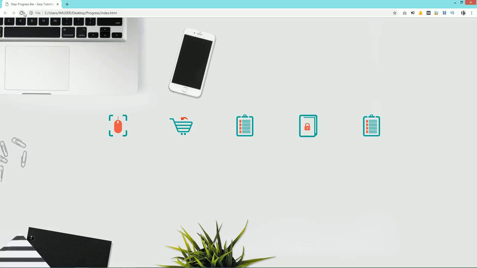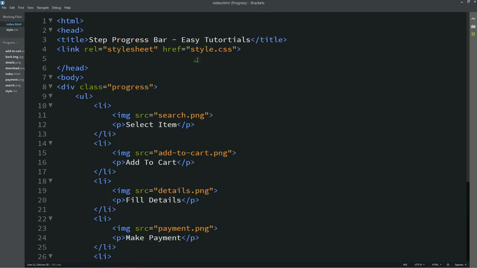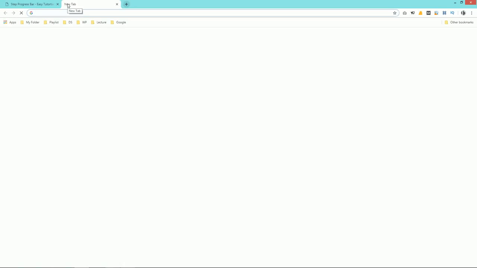So after refreshing this page, you can see all this text just at the bottom. Next we have to add some icons here. For that we need to add some font or some link. So simply come to the HTML file in head and just copy this one and paste it again. After that we will remove this one and here we will add the font awesome CDN link.